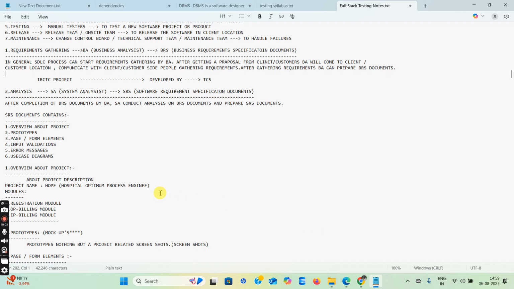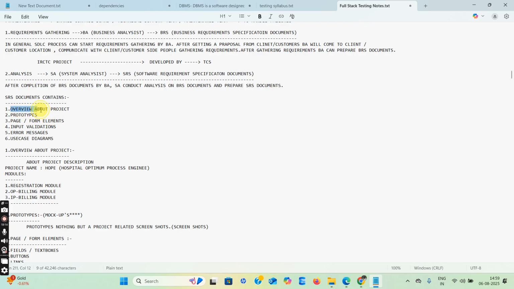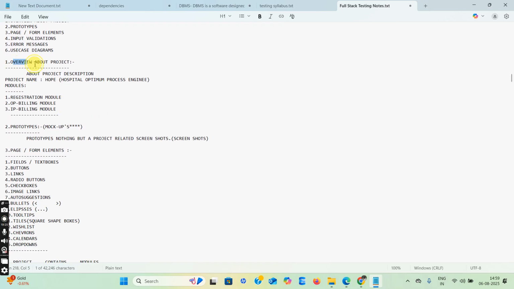So after completion of the BRS document by the BA, the SA will conduct analysis on that BRS document and prepare the SRS document. What does the SRS document contain? The SRS document contains an overview of the project, prototypes, page form elements, input validations, error messages, and use case diagrams. First, the overview about the project.